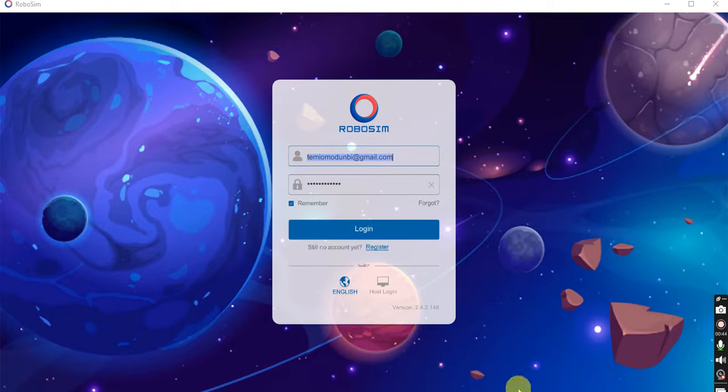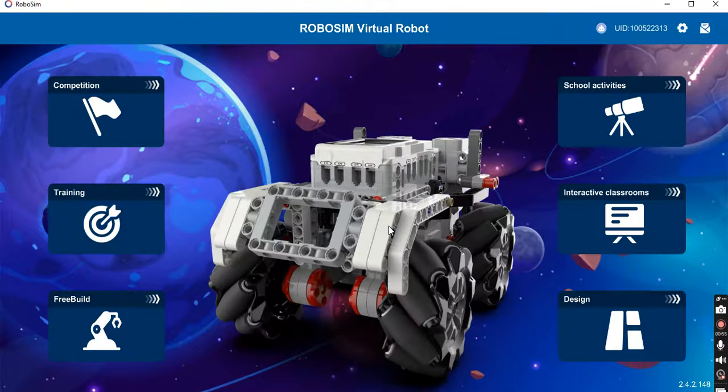I have an account already. If you don't have one, you can just click on this register button and it takes you to the registration site. I'm going to click on login to begin.